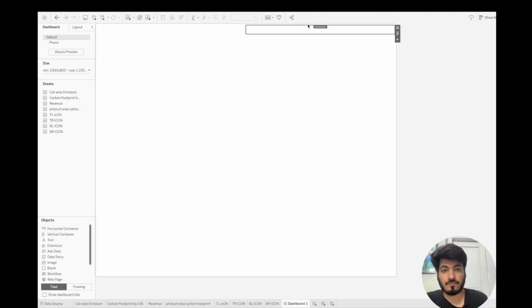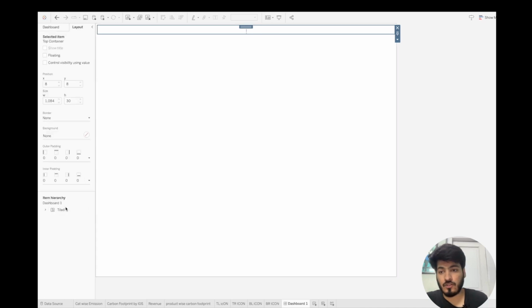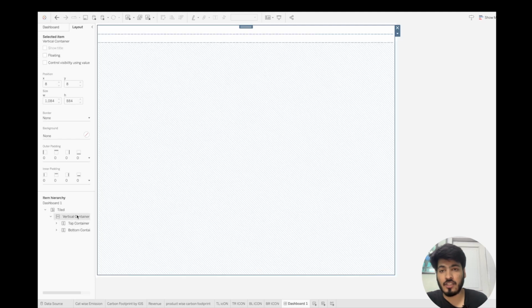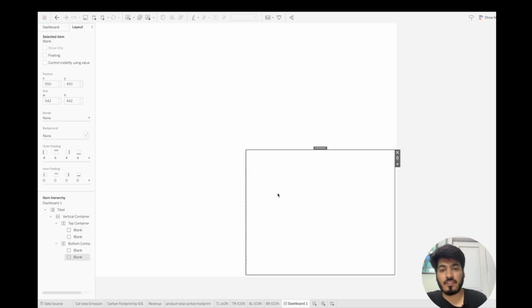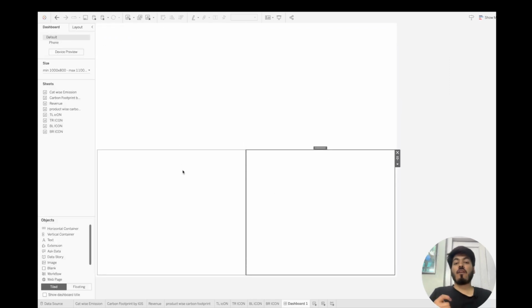Okay, so this is my top container. Let me go to layout. You can see under my tiled vertical container, one is the top container, one is the bottom container. So I'll select this vertical container and give it distribute contents evenly, so it will distribute my content evenly. Okay, perfect.